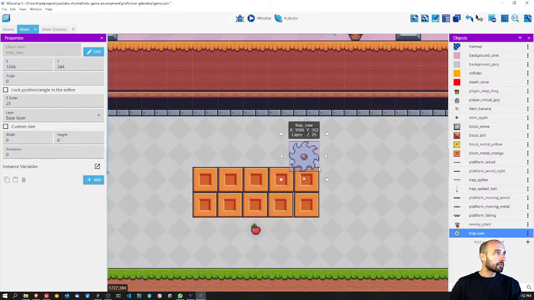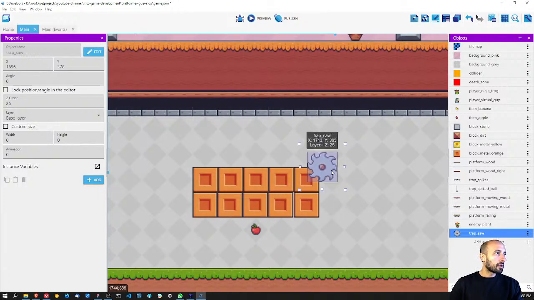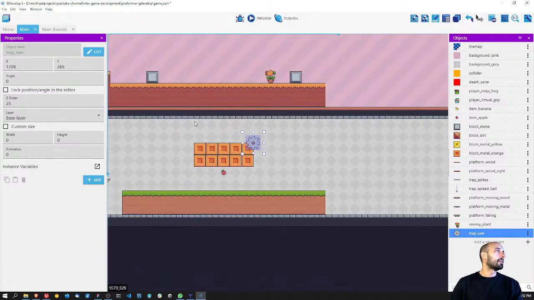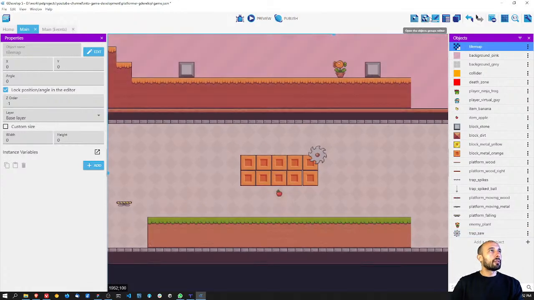I haven't figured out how the snapping works here in GDevelop, because sometimes you can snap things, other times you can't. So I'm just gonna do something like this by hand. Okay, and now I need to, oh, the Z order is already, I don't know. Okay, I'm gonna need to change this.